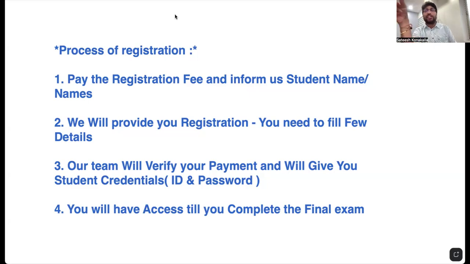Suppose you paid some amount, X amount, according to the fees. That X amount belongs to which student? You have to mention. Let's say the student name is Sateesh. You pay the X amount and inform the student name. We'll provide the registration form when you do your first registration. You have to save that form once you've done the first registration.